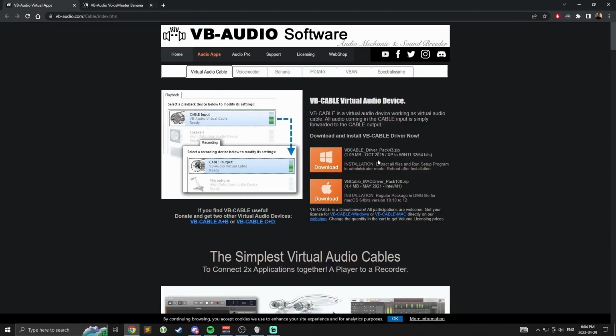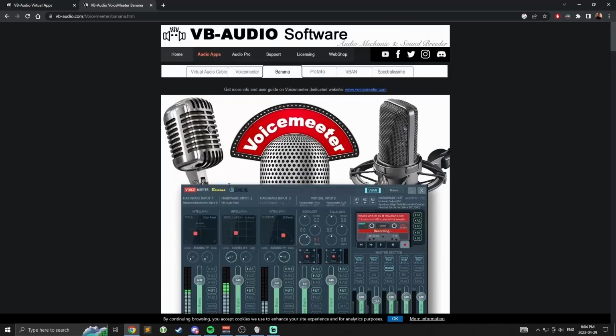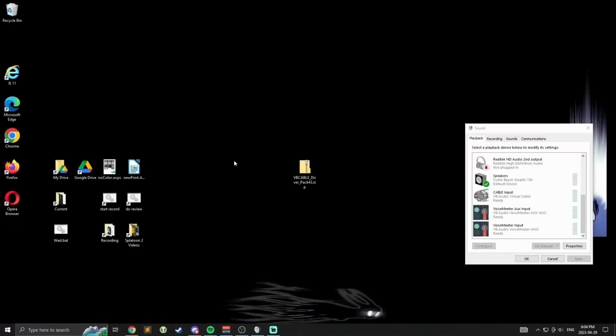So download the zip of these virtual audio cables and download Banana, which will be either the installer or the zip, either way. I'm going to have links for these two websites in the description. The only difference between Banana and Potato, by the way, is that Potato is the paid version. It's got more features. We don't need those features. Free version's fine.